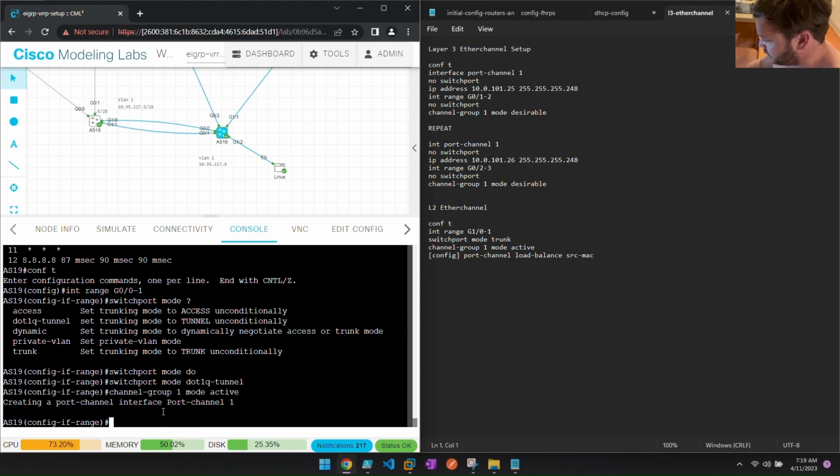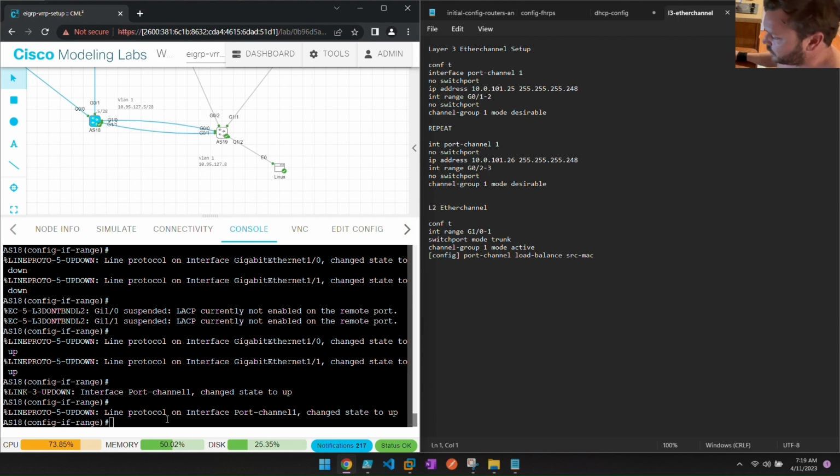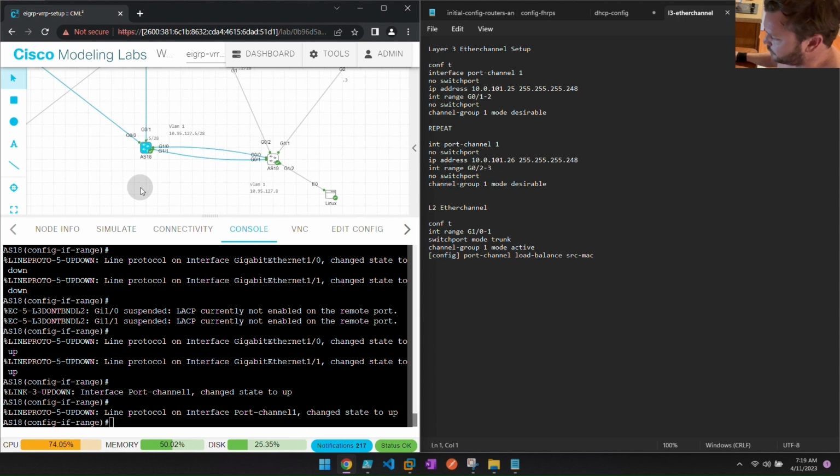And I really don't like that I didn't do question mark, because I like to look at it and be like, am I getting the right one? The state is up. Okay, cool. So it can get across this port channel. There's no interface VLAN 1 configured on here though.